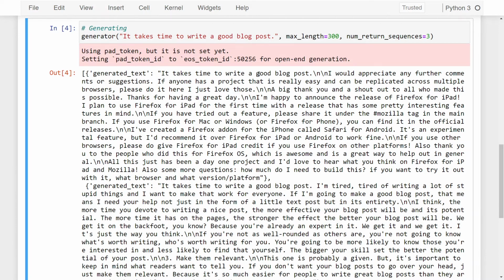So the first characters in the generated text is always our input, and let's start reading from there. So it takes time to write a good blog post. \n means a new line, and it says, I would appreciate any further comments or suggestions. If anyone has a project that is really easy and can be replicated across multiple browsers, please do it here. I just love those. This sounds like the end paragraph of a blog post, and it's quite relevant.